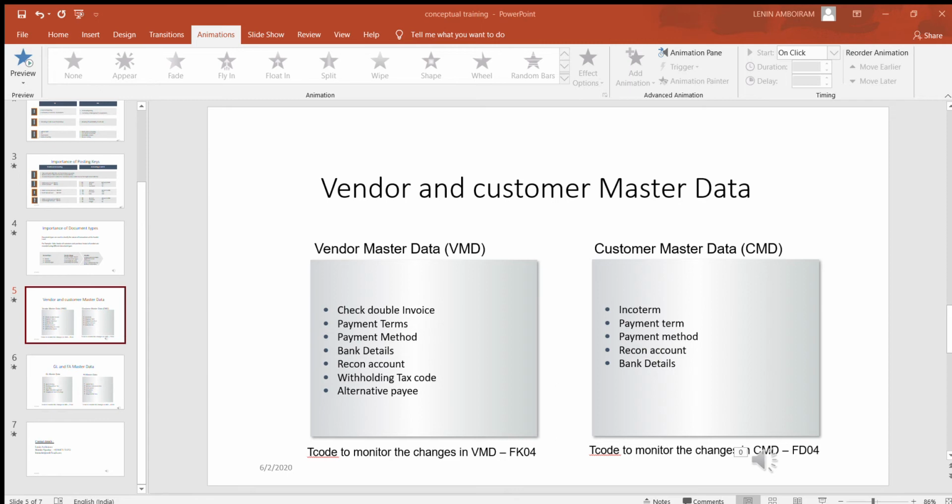Then comes your recon account. Recon account is nothing but the control account. That is basically meant for grouping the accounts. For domestic vendors, I could have one recon account or control account. For international vendors or overseas vendors, I can have a separate control account or recon account. The basic difference between a recon account and the GL account is that it's also a GL account, but the only thing is in a recon account, you can't do any direct posting.